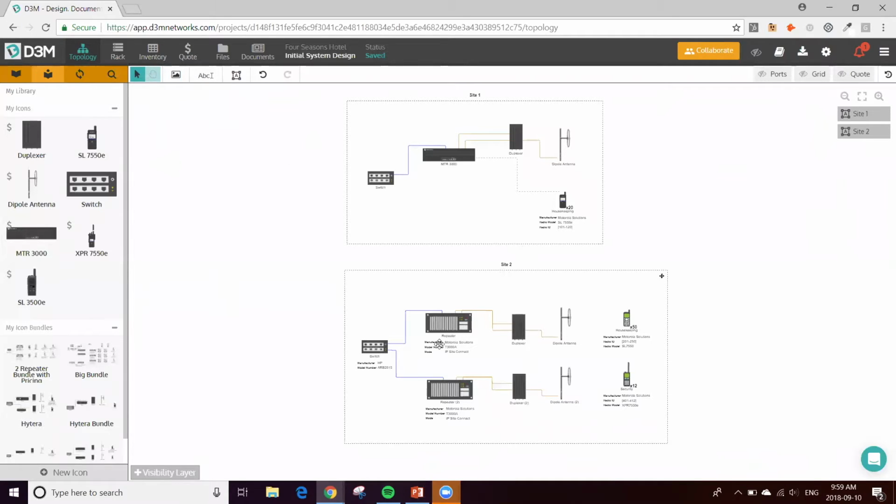Quote would be another interesting one to look at. First of all, when you really use the quote tool, what you'll want to do is upload all your quote parts, all your pricing. That might be from your manufacturer, whatever pricing you have. It might come from multiple sources. You just want to put that into a simple Excel sheet, basically a CSV file, and upload it to D3M.